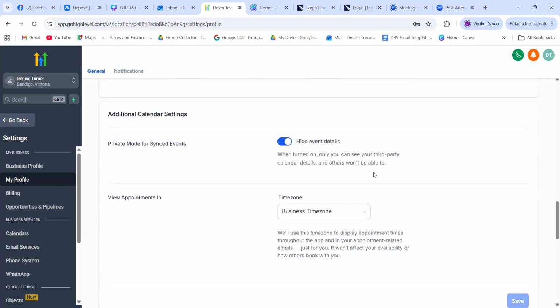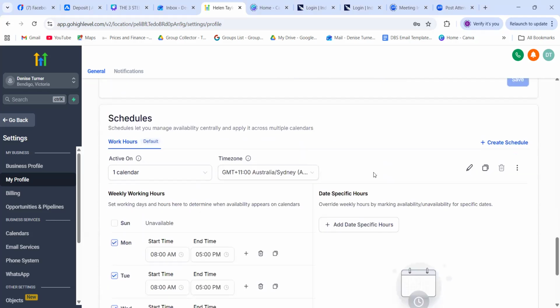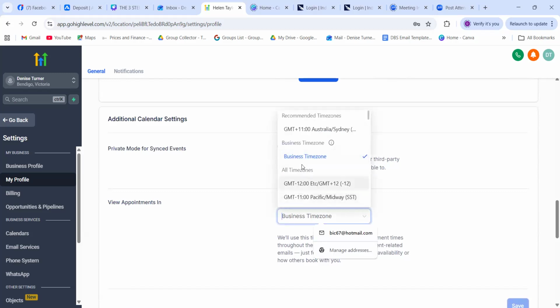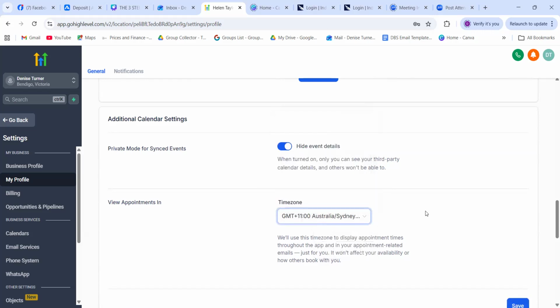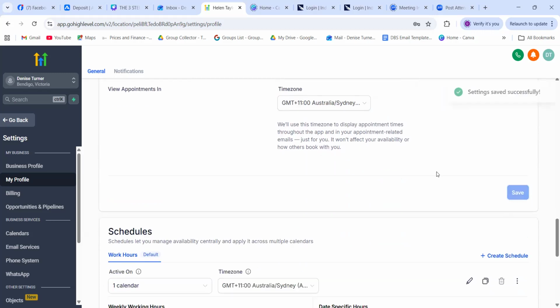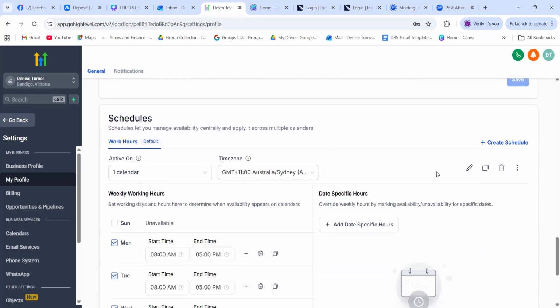Scroll down. Sorry, back up, not too fast. Business time zone. So choose your business time zone, which will be Melbourne. Perfect. Save that. And this is the calendar settings. This is where you would organize your schedules and your appointment availability. It's where you can block out days, etc.